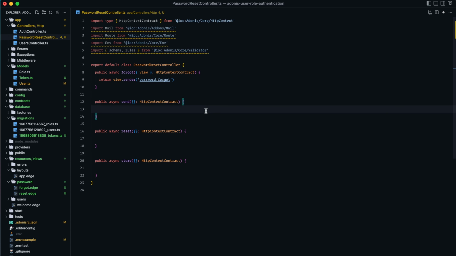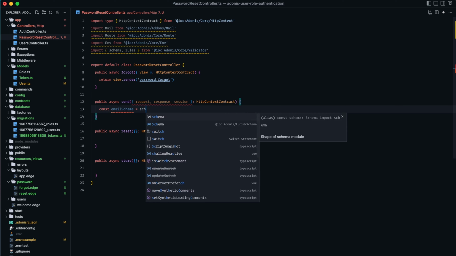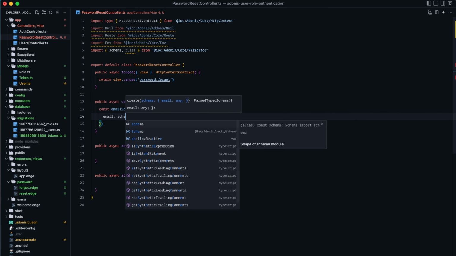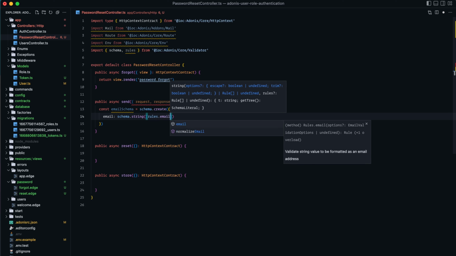And then we will want to validate that the user is actually sending in a valid email. So we'll do request, response, and session out of our HTTP context. We'll do const emailSchema equals schema.create, email, schema.string, rules of just email.